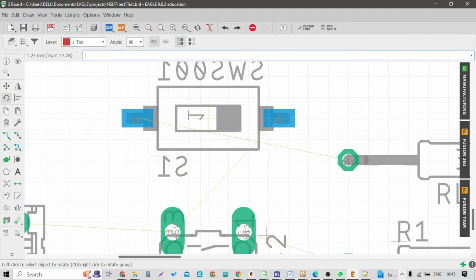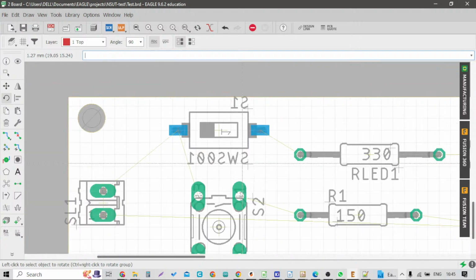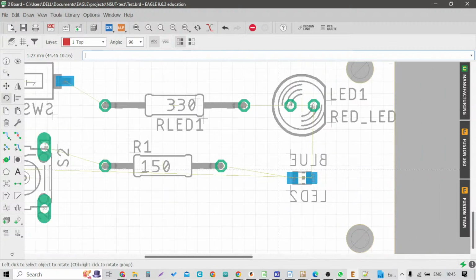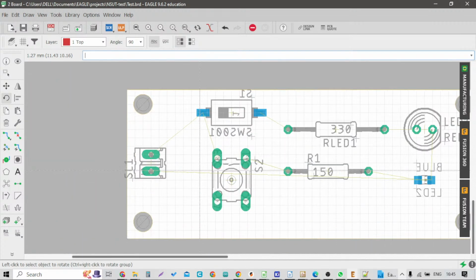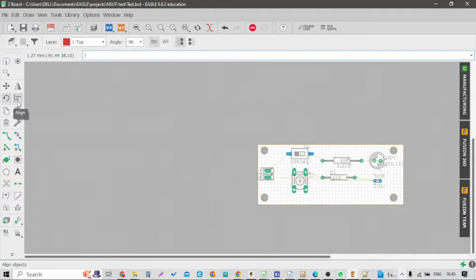The rotate tool can be used to minimize this crisscrossing. Currently this is crisscrossing, but if I rotate this, then the crisscrossing will be removed, as you can see. Similarly, here also the crisscrossing can be removed by using the rotate tool. So this is done up to this point.